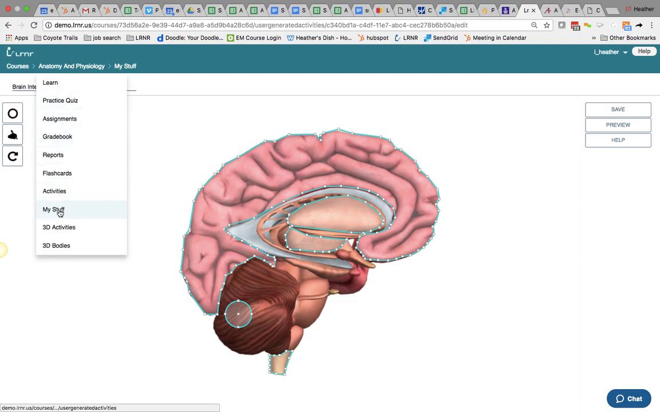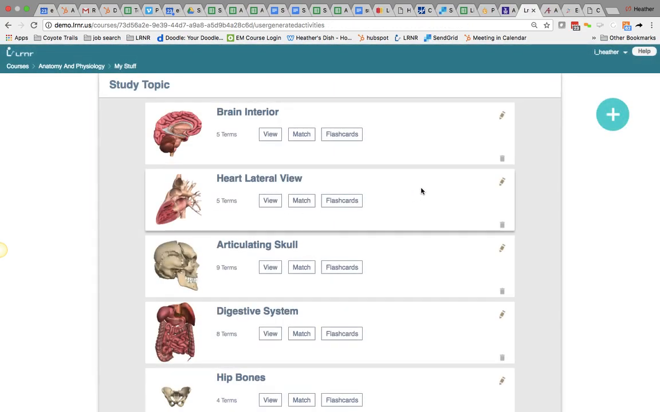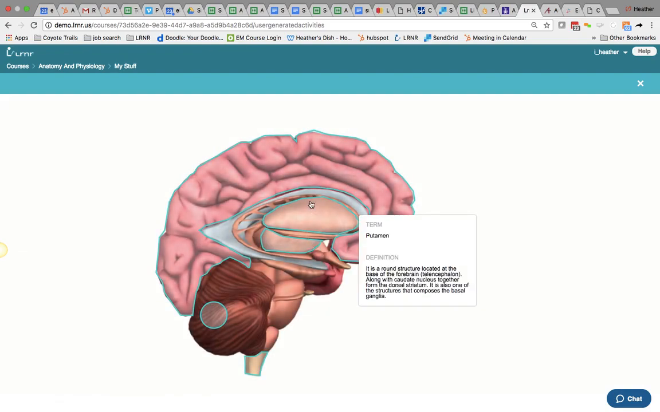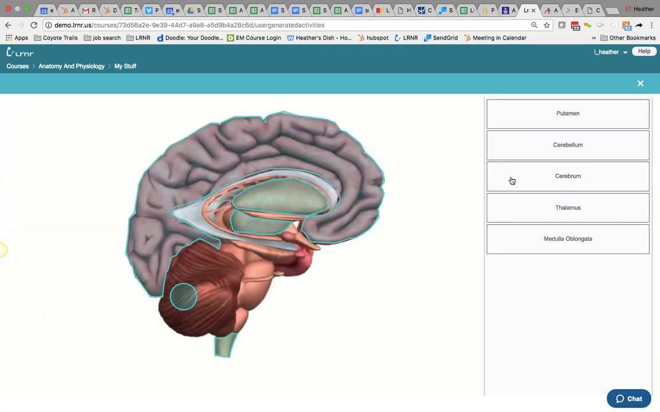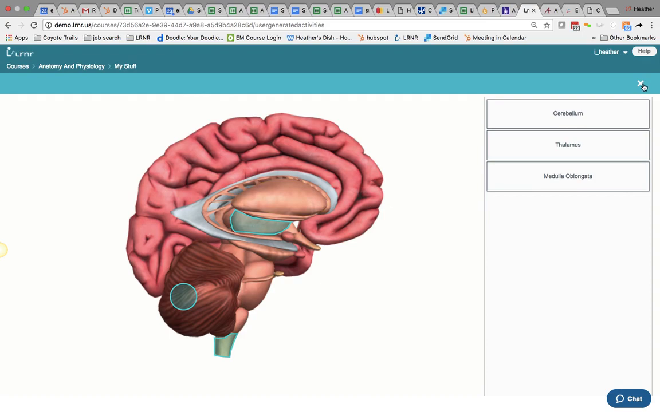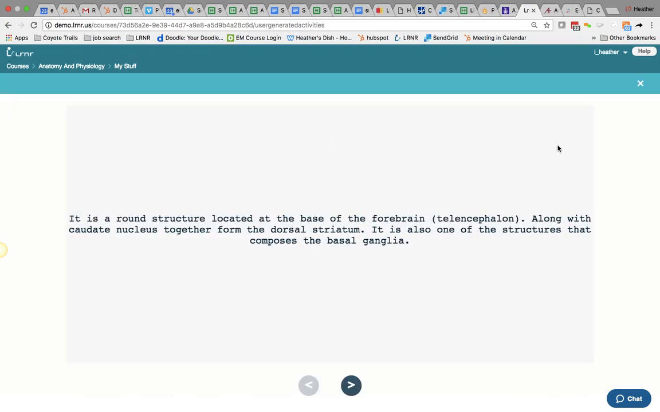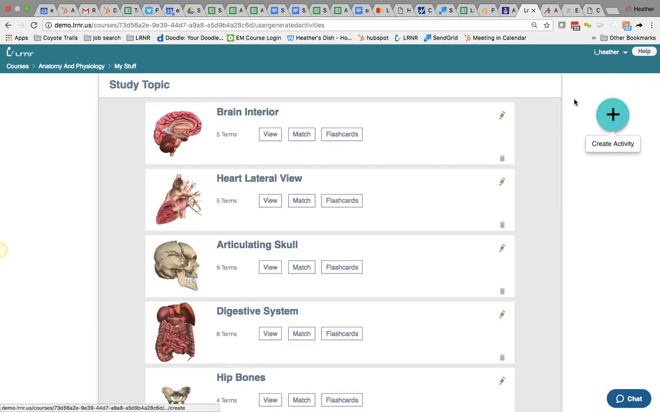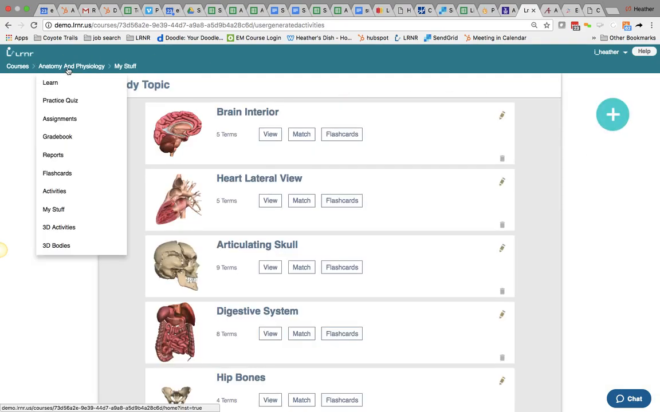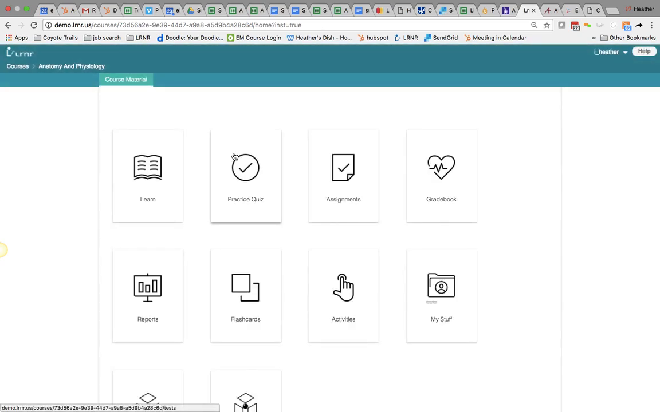And once they do that, what is produced is 3 different activities for the student. So they can have a study tool, a matching activity, and flashcards associated with that image. This will be available for fall, and we're hoping to build out our 3D activities as well.